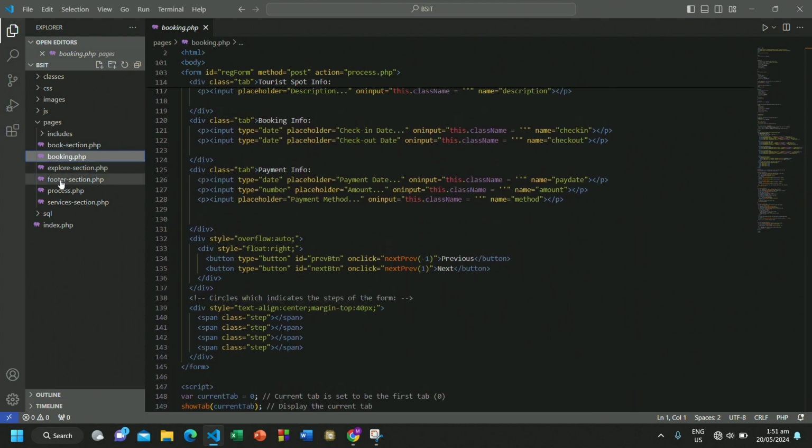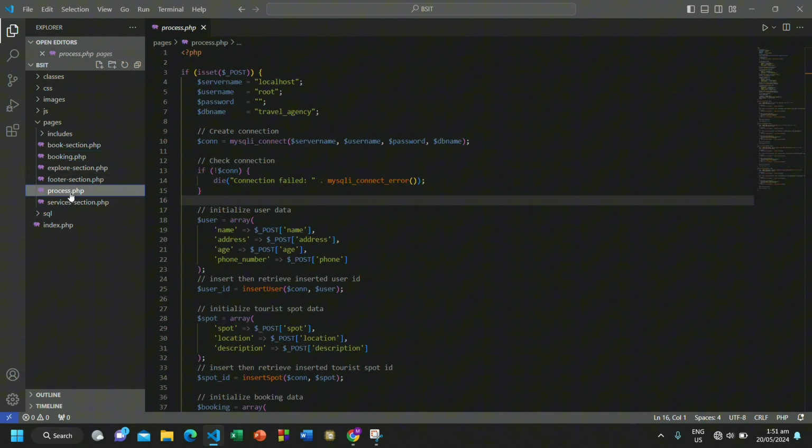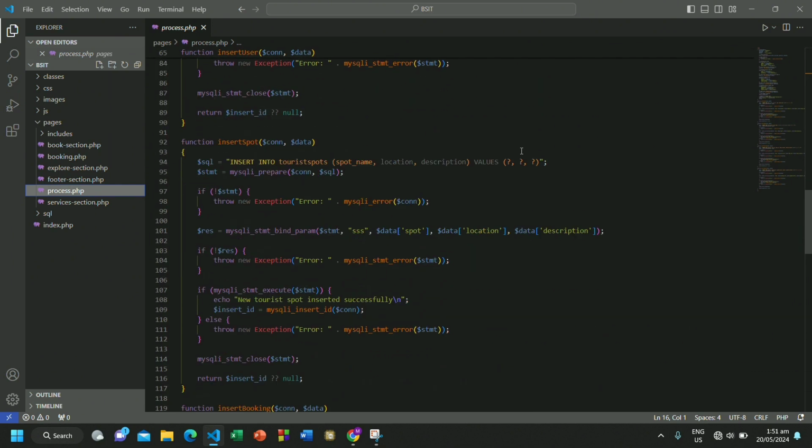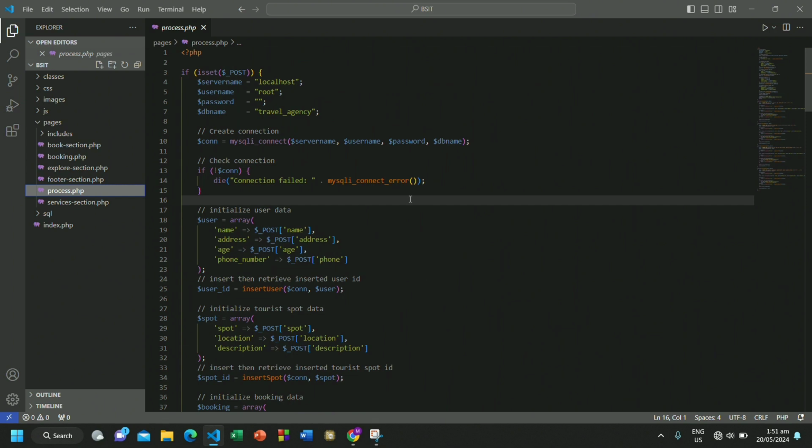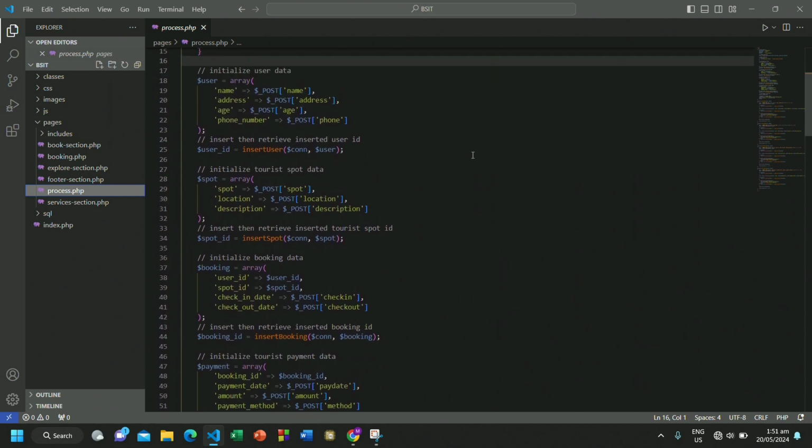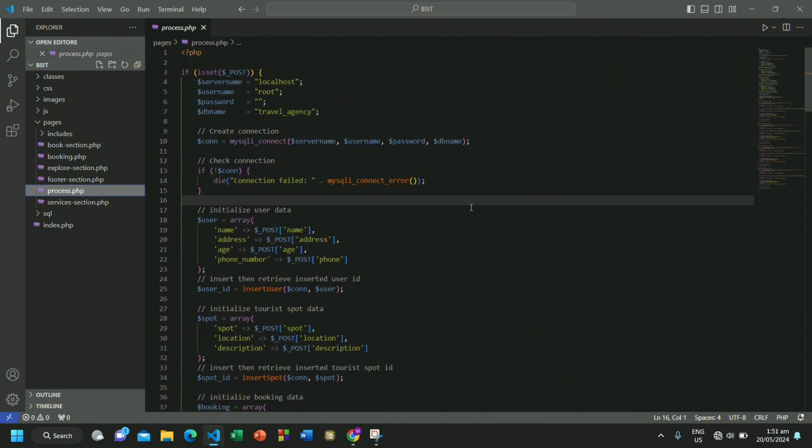And so next, after you fill those out, it will execute this code here, which is our main focus for today. This has the function that connects it to the database and stores info in the database.